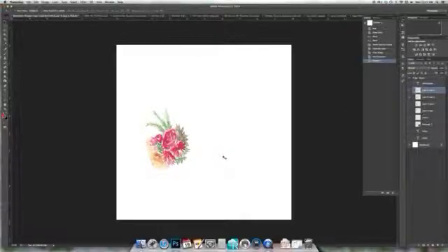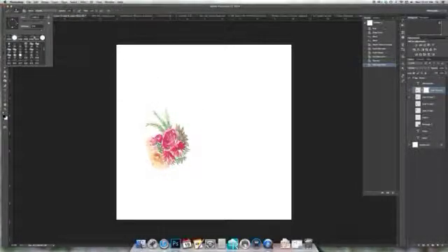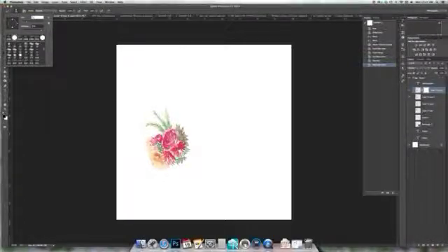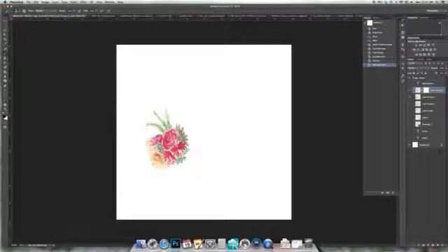If you just like the change on this part and not necessarily the rest of it, I would do a layer mask and erase the other part that you don't want to have changed. Just go over it and mask all that out so that you can see. I'll zoom in.